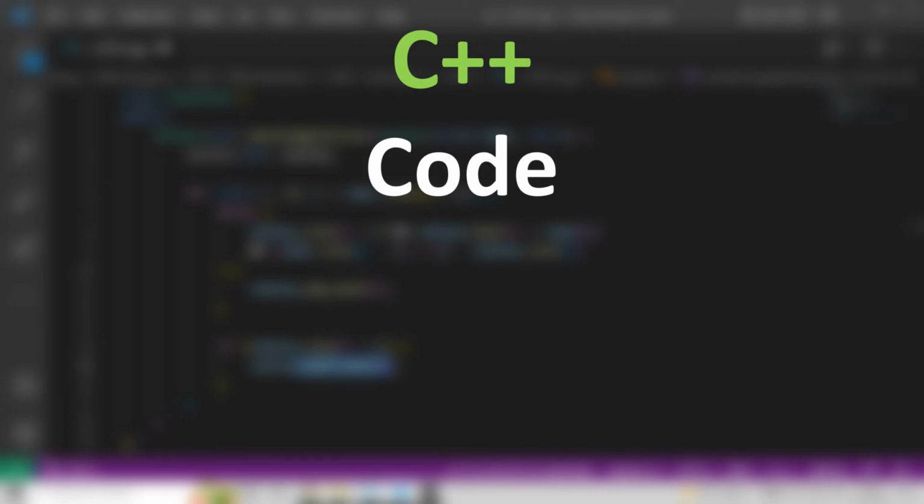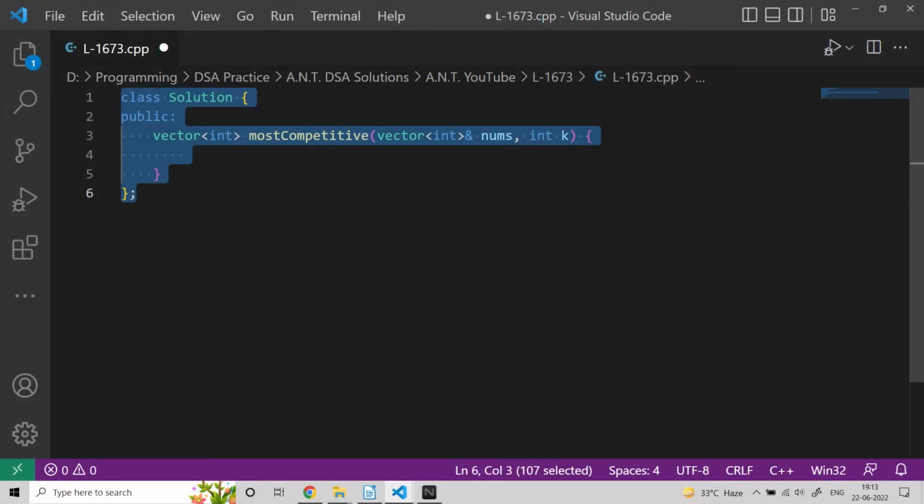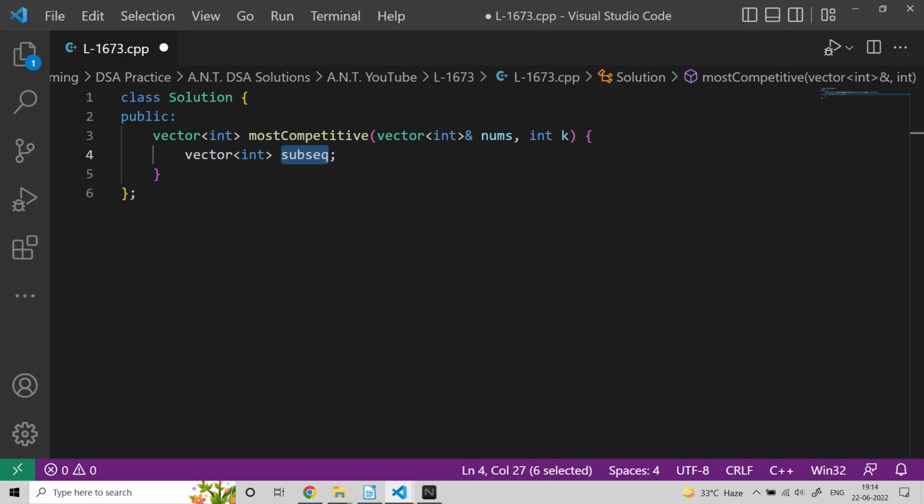Okay, let's write the C++ code for this. We have this code initially. Let's declare a vector of int to store the subsequence. In the explanation, we used a stack. We could do that here as well, but I have just chosen to go with a vector since the function has to return a vector, so it's just simpler that way. We'll treat this vector like a stack, that is, we'll only push and pop from the back.